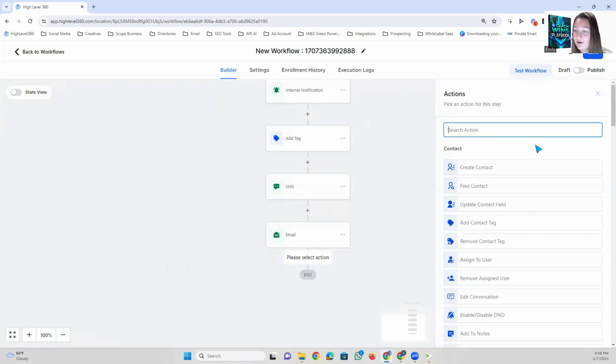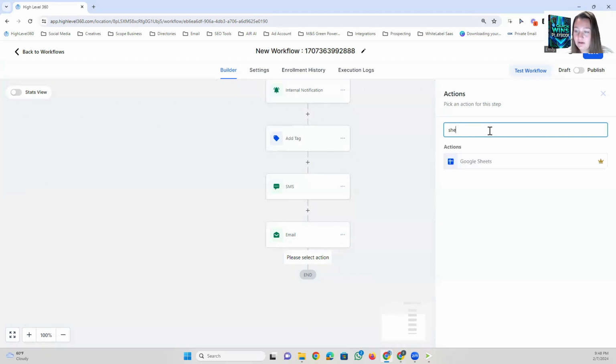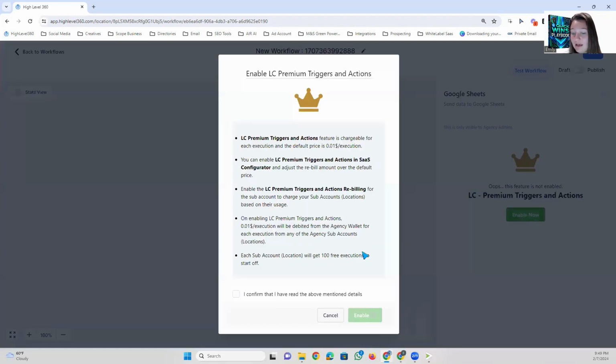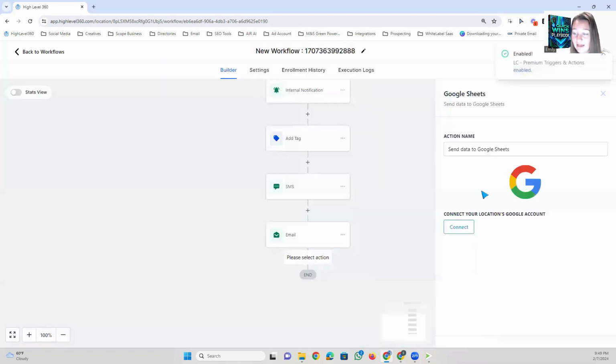Now, there's a few other options that you can do. For instance, if this is a quote request form and for tracking purposes, you would like to add any person who fills out a quote request form to a Google Sheet, you can use GoHighLevel's Google Sheet feature, which is an LC Premium trigger and action. If you don't have it enabled, this is what's going to come up, and you can click enable now. It's going to simply ask you to confirm that you've read and understand the costs behind LC Premium triggers and that you agree to that, and you can go ahead and hit enable.